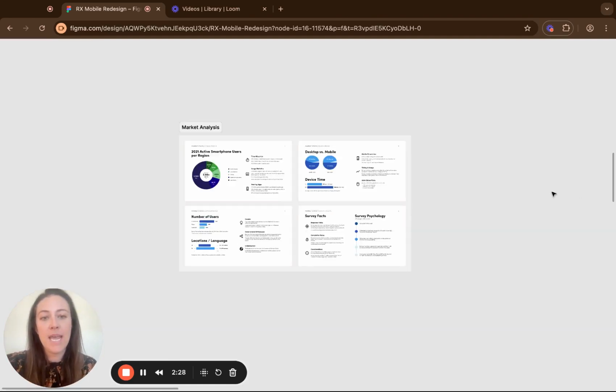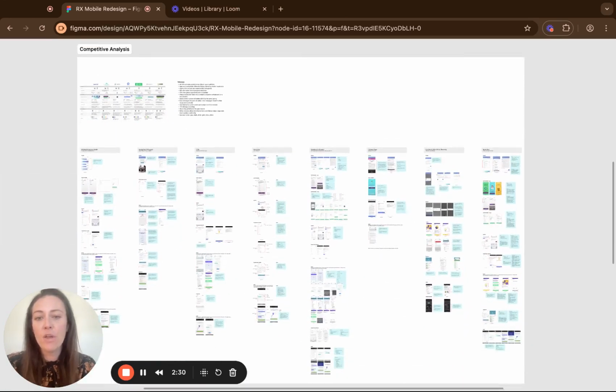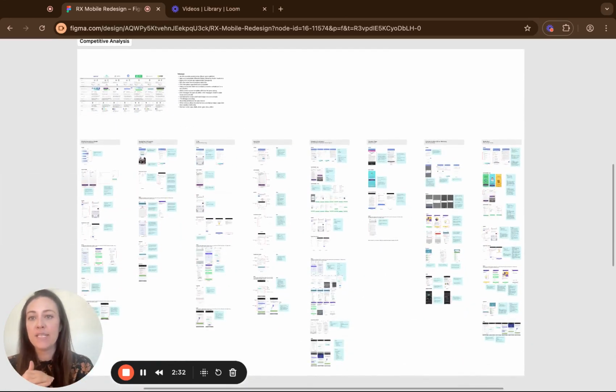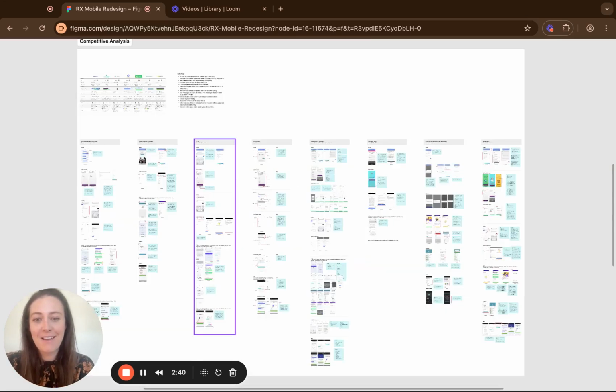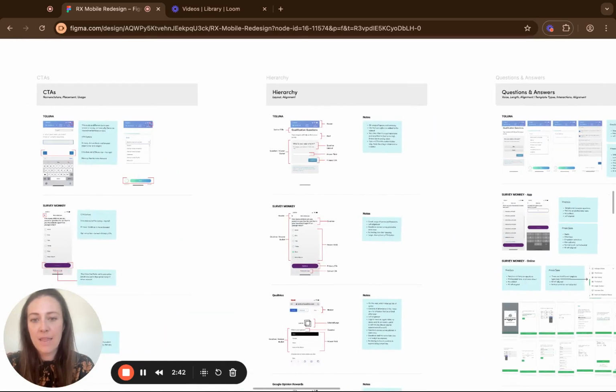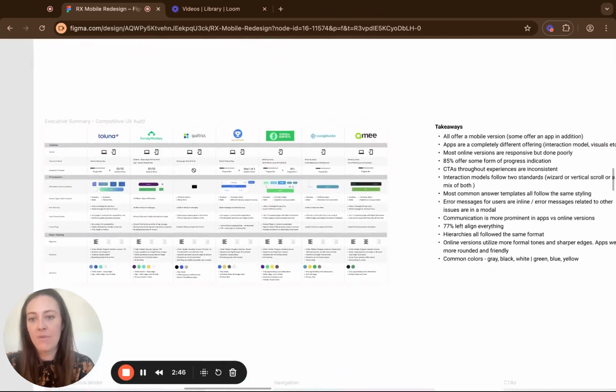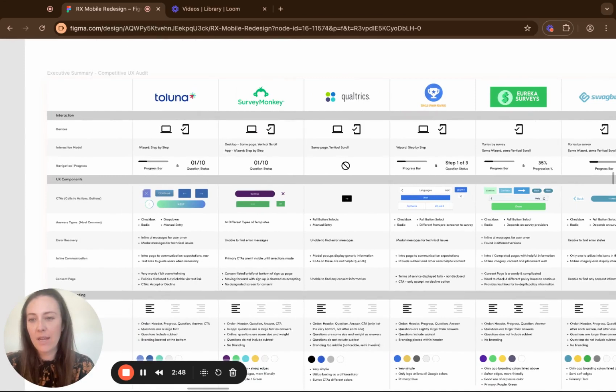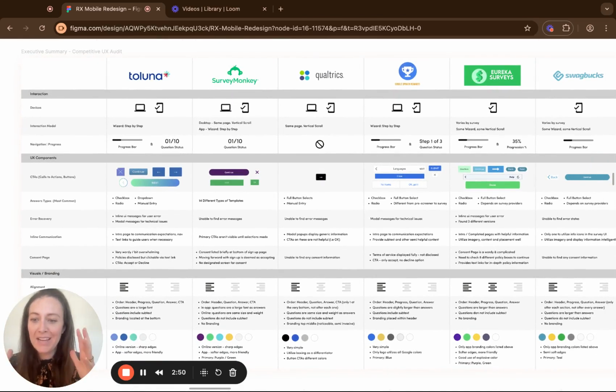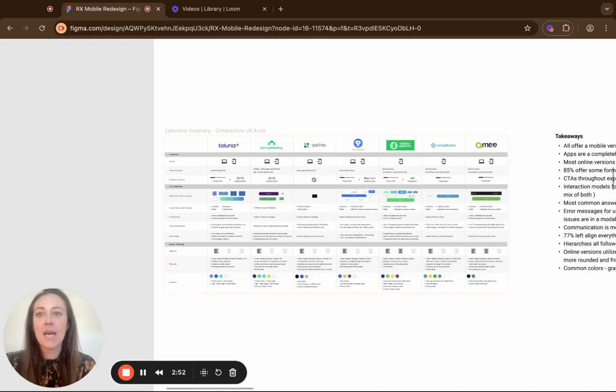And then I conducted a competitive analysis overall, which you can see here. I've broken it down into 3 different buckets that I was looking for: interactions, UX components, and the visual and branding. I've taken a lot of different screenshots and notes to understand how these all play in. And then I created an executive summary that highlights all of them so that I can look at it in one comprehensive view.